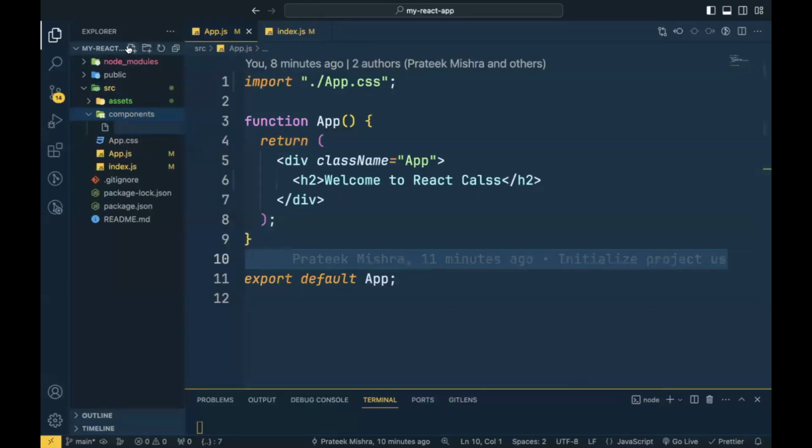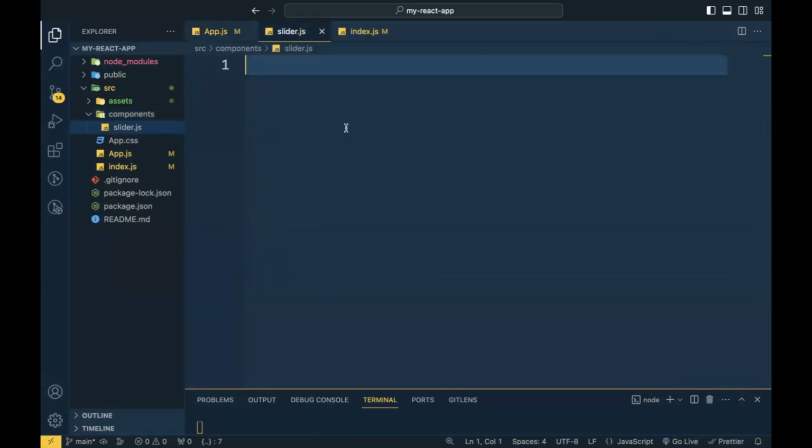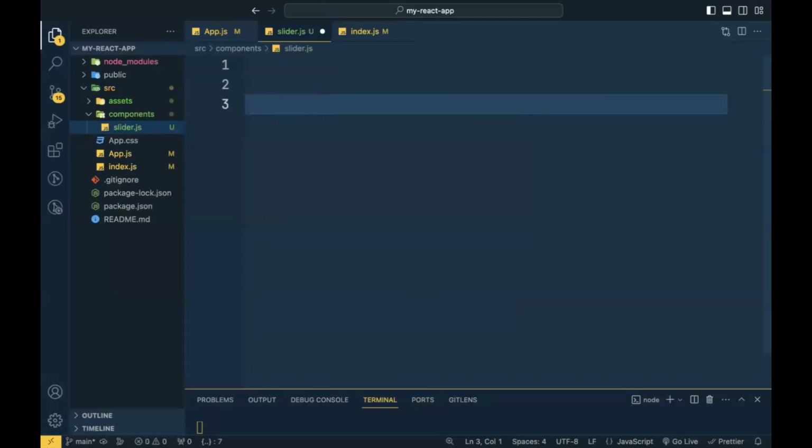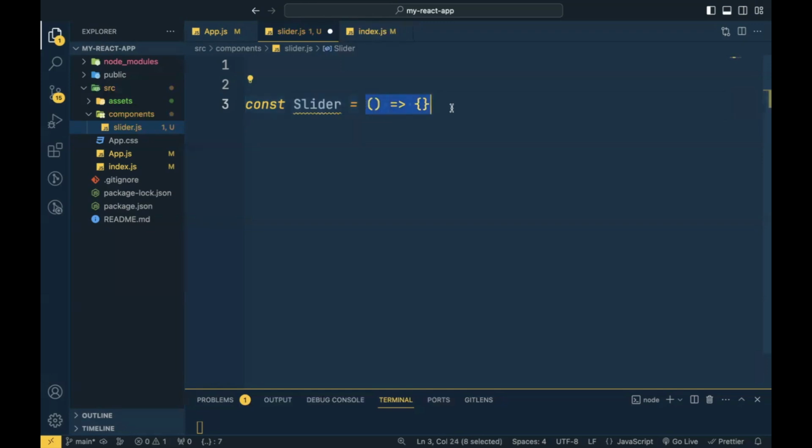Okay, so for example, slider.js. Maybe in future we will use this file for our slider, right? So slider.js. Now what we have to do, a component is nothing but just a function, a simple JavaScript function. When you use the function keyword and define the name, or maybe in an arrow function, simply say const and the function name, whatever we want to define. So for example, I'm saying slider equals parenthesis, arrow, and curly braces. This is the architecture of an arrow function, and we are storing this arrow function in my slider.